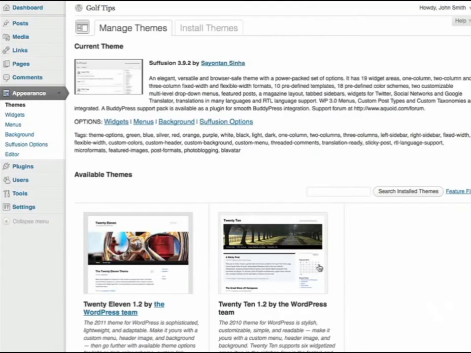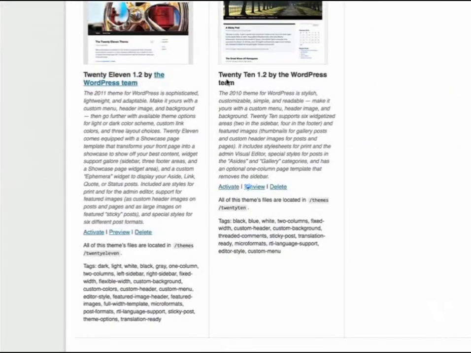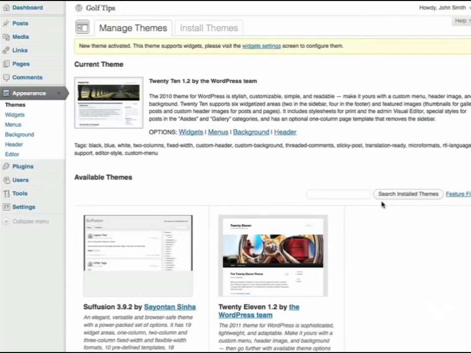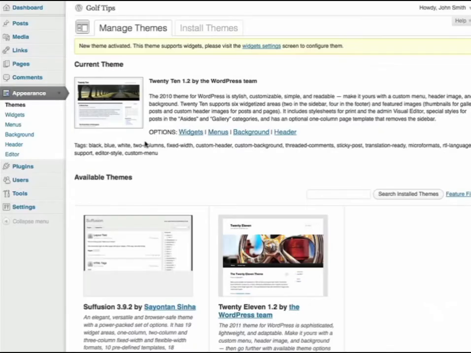So let's say I want to revert back to the 2010 theme. I simply click Activate under the 2010 theme. And now it's activated. When I enter my blog, you'll see the changes take effect. So that's how to quickly and easily change a theme of your WordPress blog.